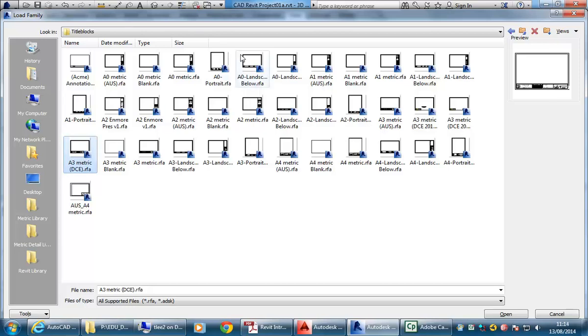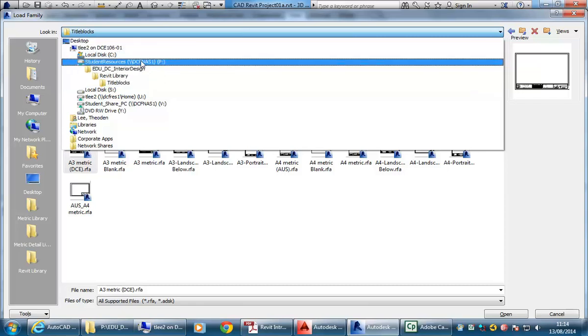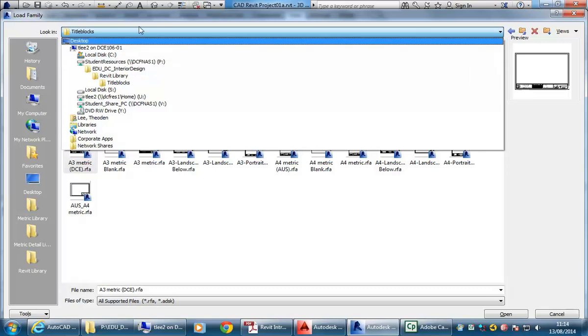Oh yeah, so just browse up the top to that folder I just showed you. So again, where it says look in, and you can choose a folder, choose the P drive, and then Interior Design, Revit Library.